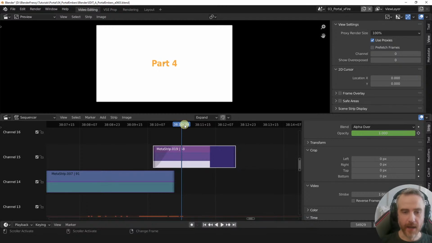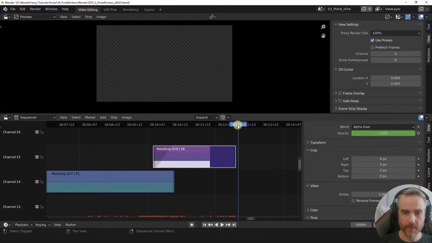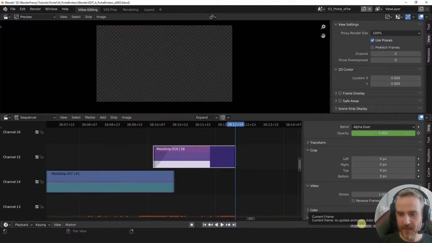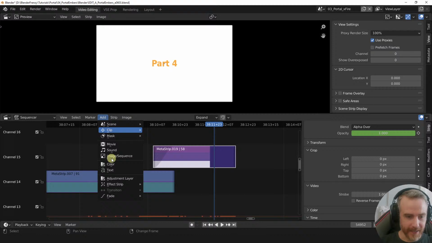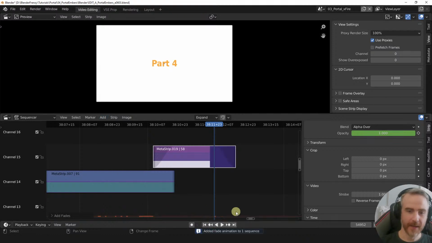And it can be done the opposite way. So if I have my timeline cursor here at the end of this strip, here's the current frame that it's on. If I click in here, I can type minus 15, so to get it exact. And then from here, I can add in a fade, and say fade from current frame, and it will fade out. So if I wanted to have something like that, and then it fades out.